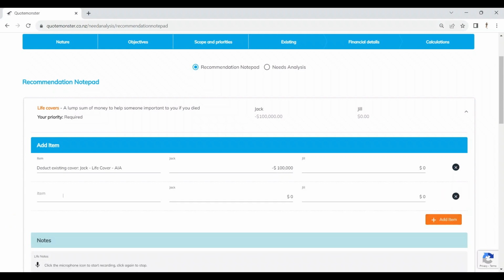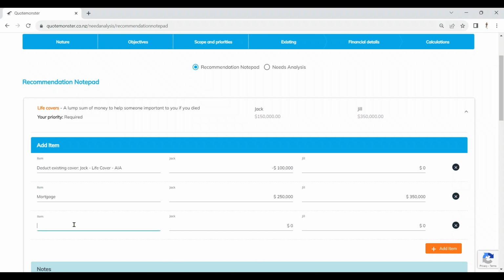If I add a new item to that list, I can do something like I want to cover the mortgage, and let's say their mortgage is $350,000, but let's say for example you don't have to have the same amount on both sides. So let's say for example if Jack passed away, Jill says look, she doesn't need to have the whole thing paid off. You can enter a different amount for those different needs if you wanted to. Let's add a few more items.